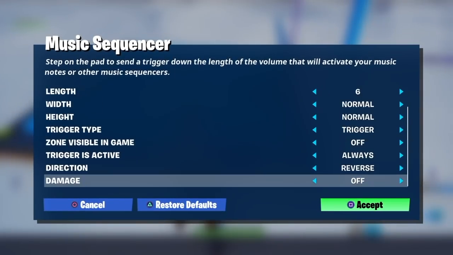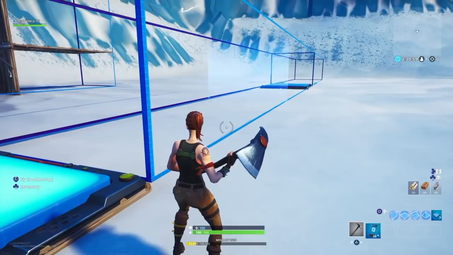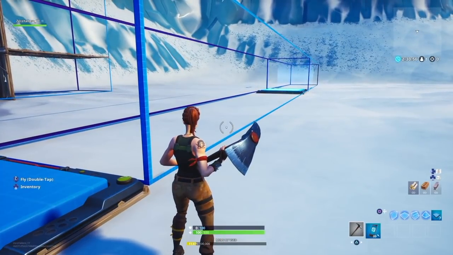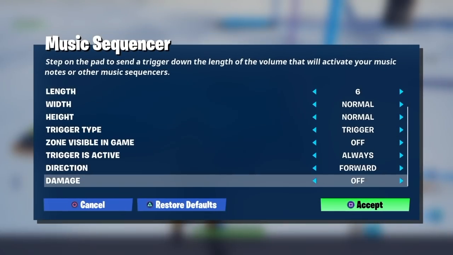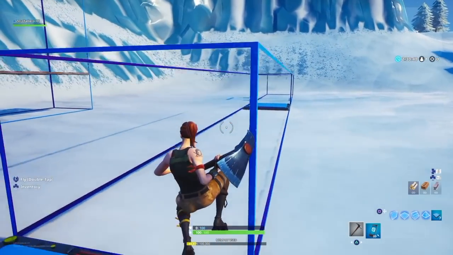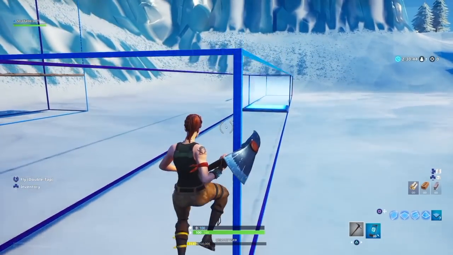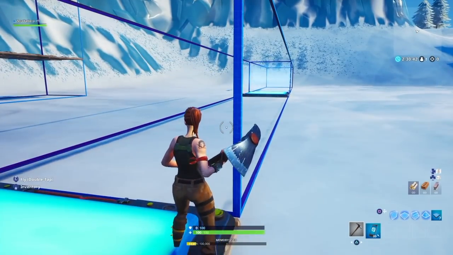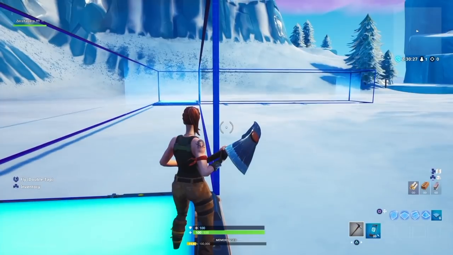If you're making an advanced storm map and you want to use other music sequencers to activate other music sequencers from a far distance, there's a way to make it instant no matter the length. As you can see, I put two music sequencers separate from each other, and the one I'm right next to, I put to the length of how far away the other one is, and I just changed the direction to reverse. And what this does, as you can see, it starts it immediately, no matter how far away it is.